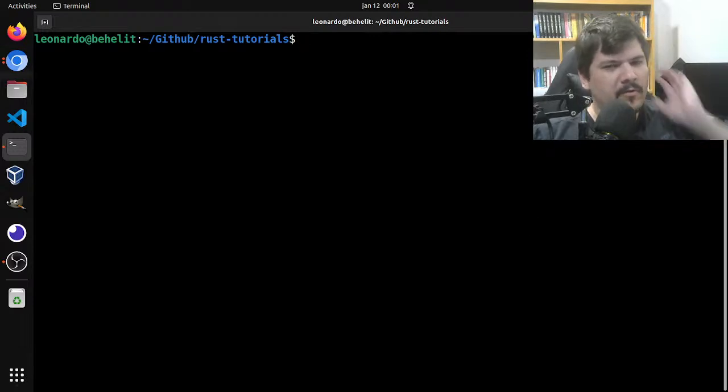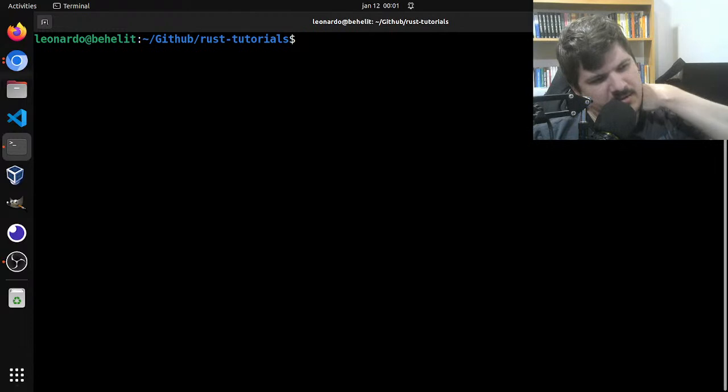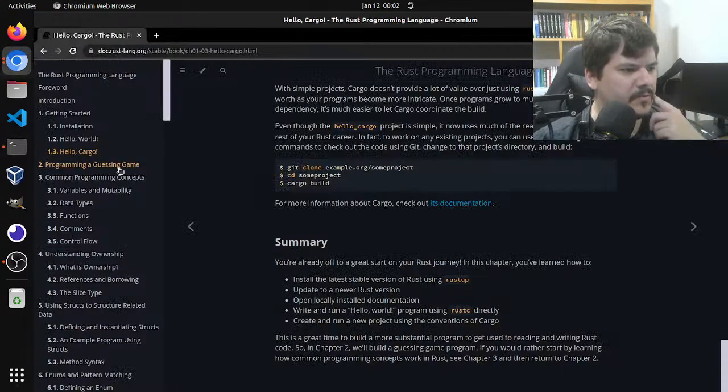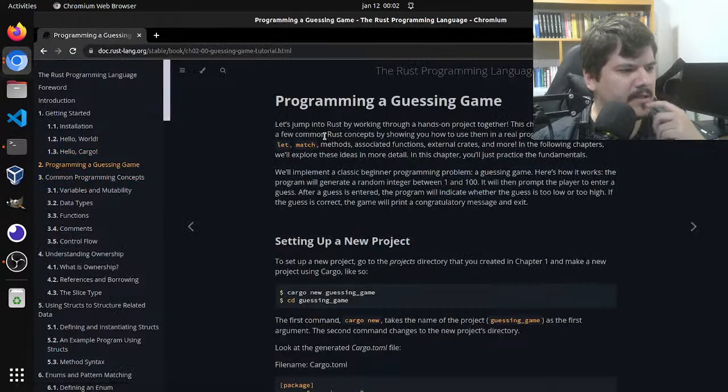So tomorrow I guess I will end for today since it's already midnight, and I went a little late working today. So yeah, tomorrow I guess I'm starting with chapter 2, which is programming a guessing game. So it will be the first project from this book, The Rust Programming Language.